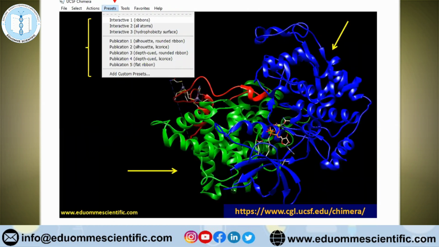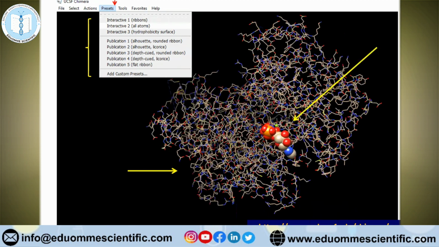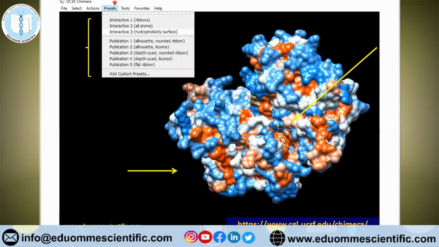If you go to the preset, we have different features here. So you can visualize your protein in ribbon, rainbow format, or all atom format. If you want to see this hydrophobicity difference and hydrophobic region on your protein, that also can be visualized from this setting, interactive session 3.